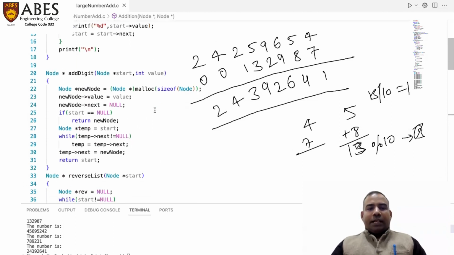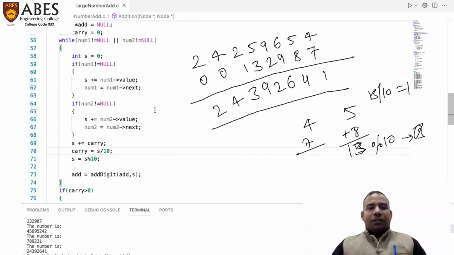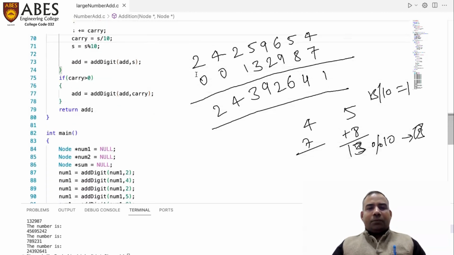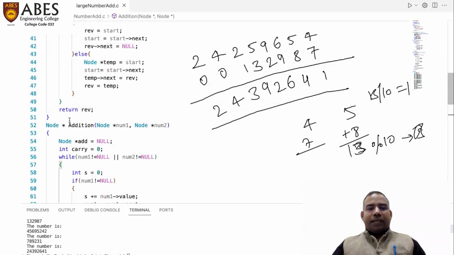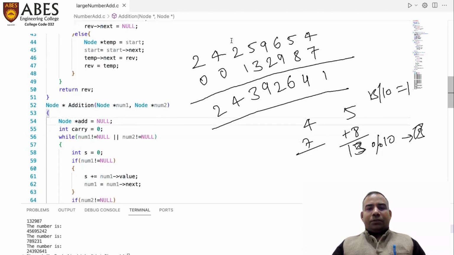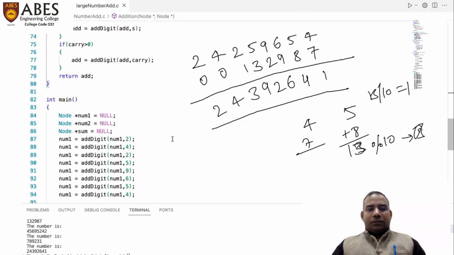Okay, and if we talk about the time complexity, the time complexity is the maximum length of these two numbers. Because the time complexity is given by this addition, and this addition depends on the loop. So the loop executes as many times as the number with the larger number of digits. Okay, so that's all for today.